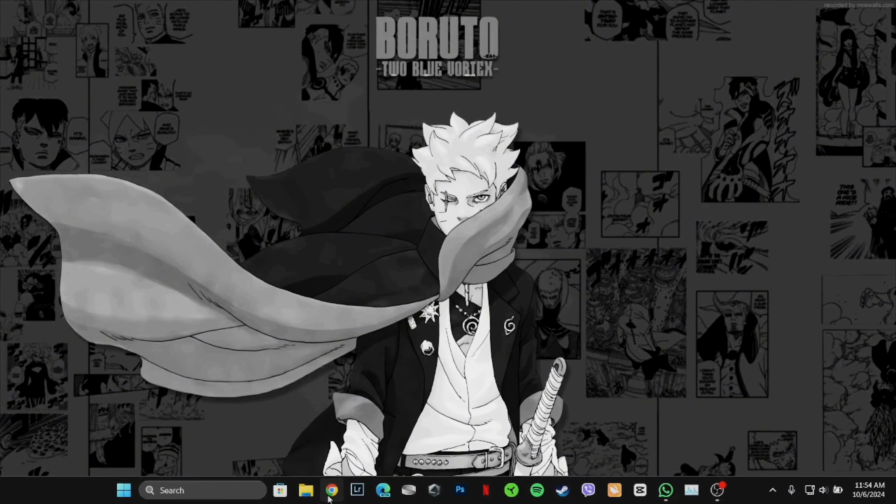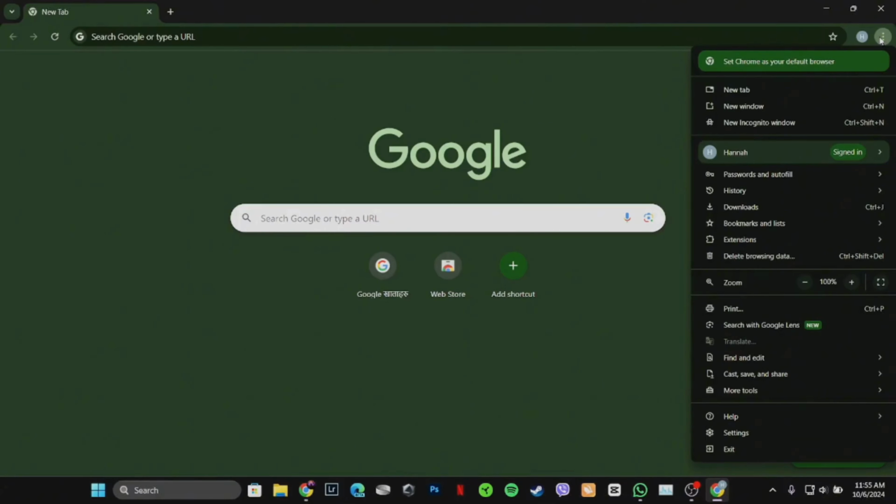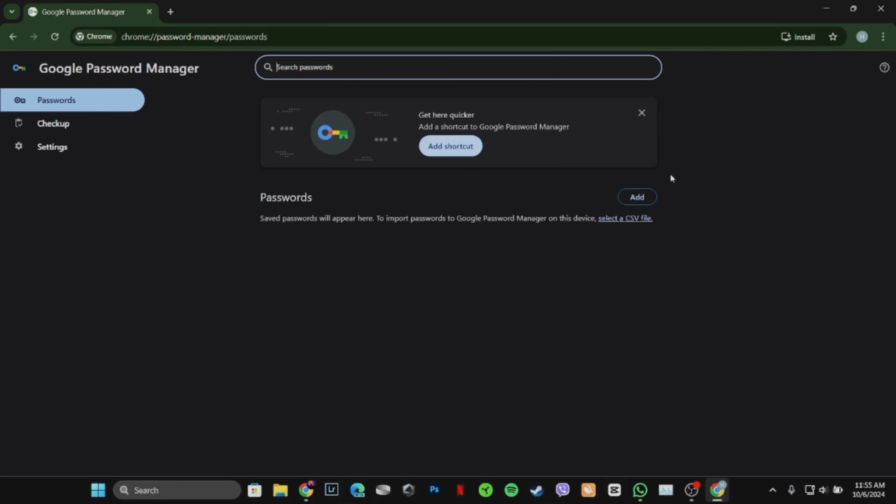First things first, what you want to do is head over to the web browser Google Chrome. Once you're in here, make sure you are logged into your account. Tap on your profile at the top right corner of the screen. Tons of different options will be available to you, but click on Password and Autofill, and then head over to Google Password Manager.